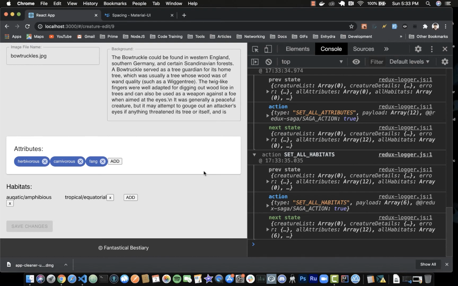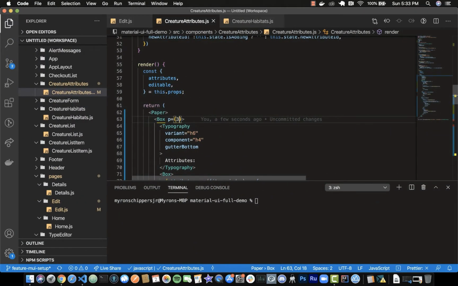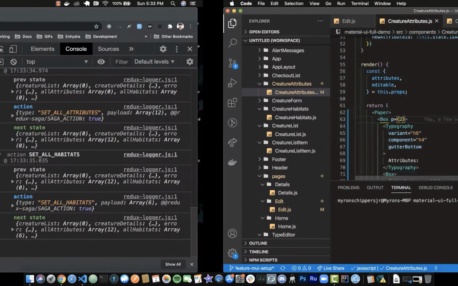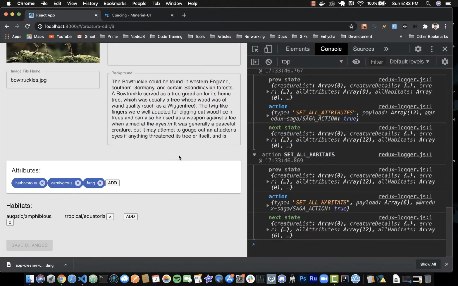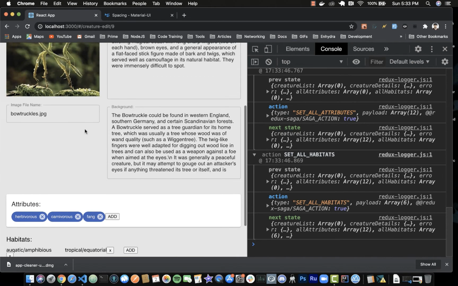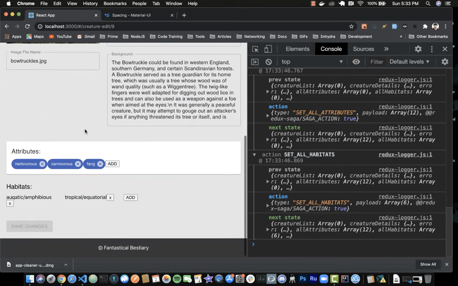Now the P3 is maybe a little extensive. I probably only need 2 or 1. Yeah, 2 is very nice, right? That's a nice level of spacing around there. So box, I can use my margin and padding utilities to totally tweak how my margin and padding is working.